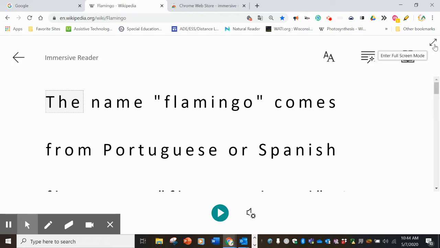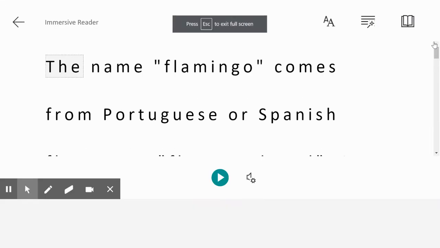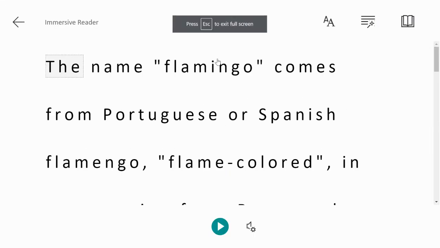This little double arrow up here, if you click on that, I'll go to full screen mode. And here's the text from that Wikipedia page. It takes out all the pictures and stuff, and it's just the text. So you have the little play button down here, and it's going to highlight each word and read as you go. And I'll demonstrate that.